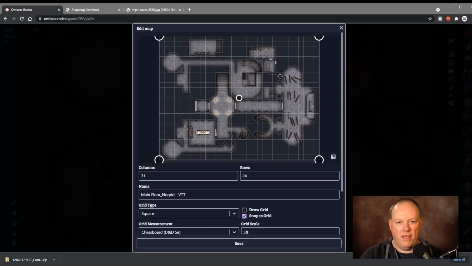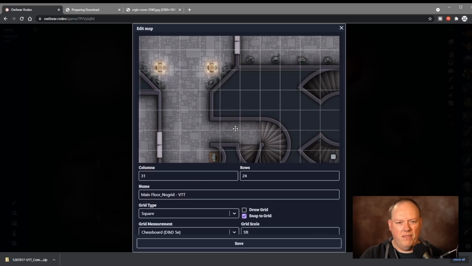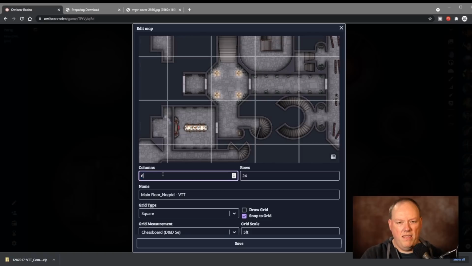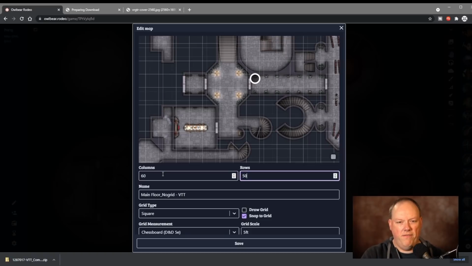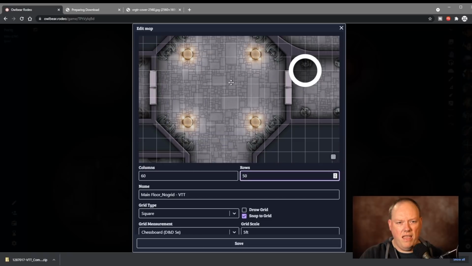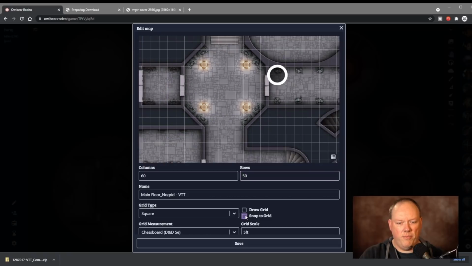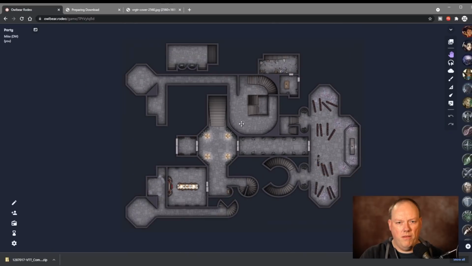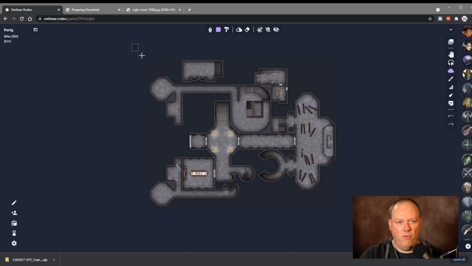Next map, click edit, zoom in, take a look at the squares. We'll go with 60 by 50. Looks about right. Zoom in, take a look around. Yeah, looks good. Turn off snap to grid. Hit save, open it up, stick on the Fog of War.